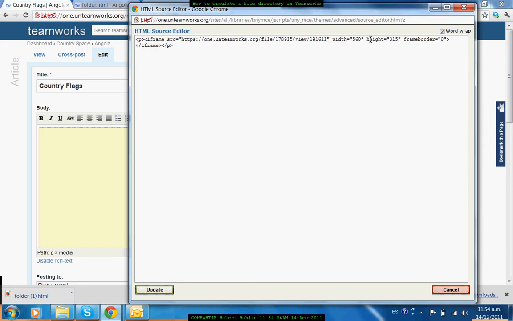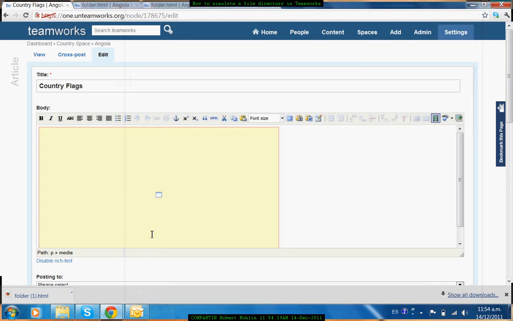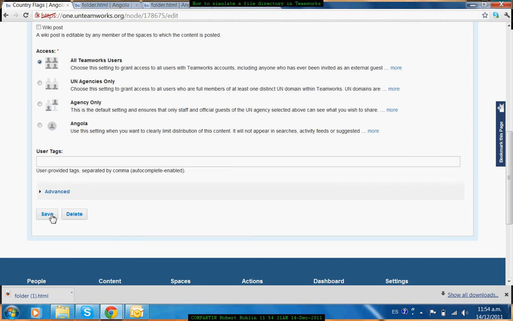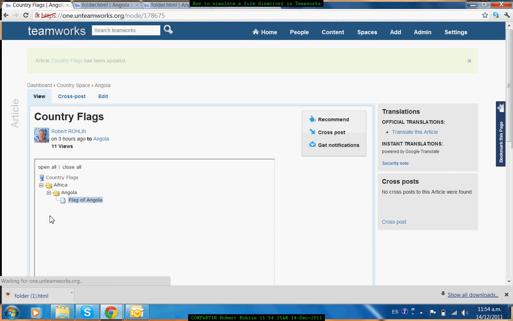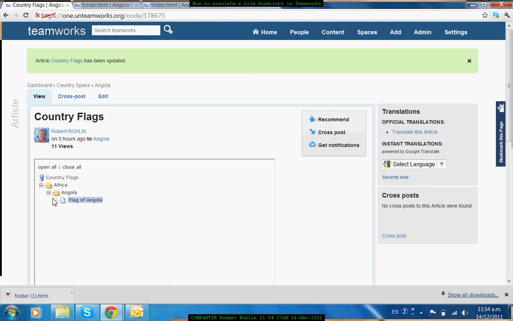The width and the height is nothing more than the dimensions of the file directory structure that you're going to present. Frame border equals 0 just means that you're not going to have a frame around it. And then I select update. I save the file, and voila, there's the file directory structure.